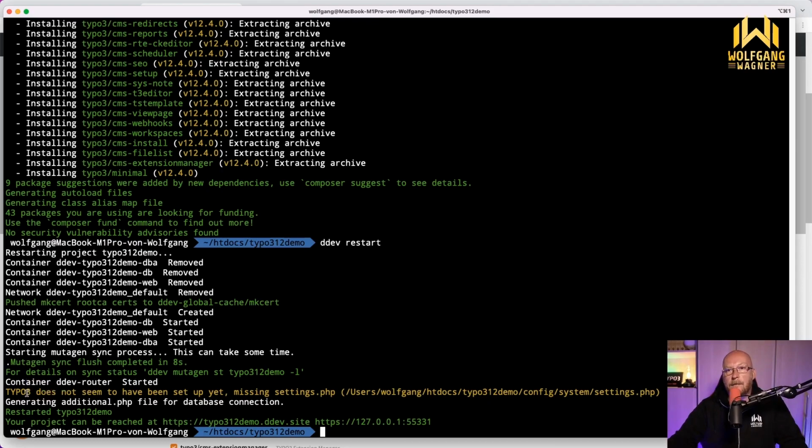We can also see here now that the container has been started. TYPO3 does not seem to have been installed yet. The settings.php is still missing in the folder config/system. Yes, that's right. But DDEV has now created the additional.php for the database connection. And that only works through this restart. If I had now installed a TYPO3 11 or older, then it would not have created the additional.php, but the file AdditionalConfiguration.php in the folder typo3conf. This is important so that the correct configuration file is created.